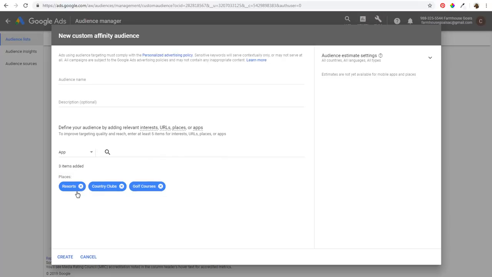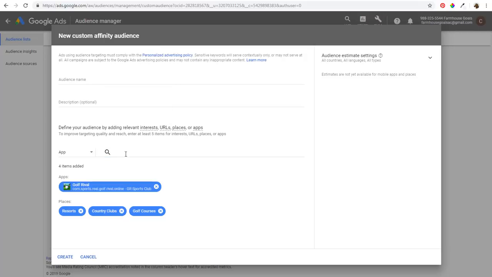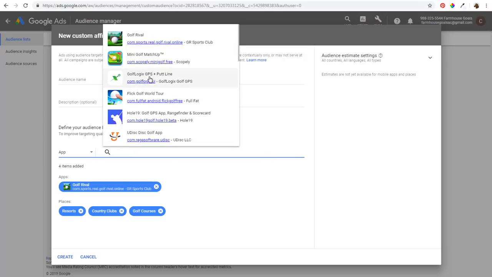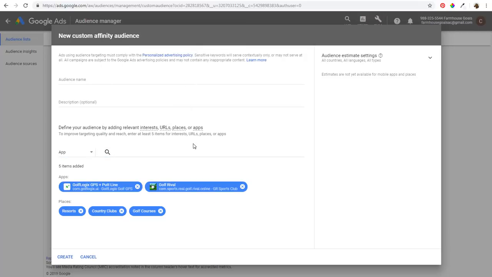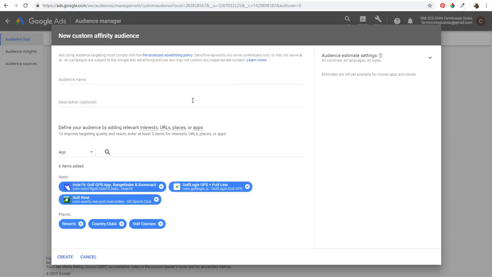And then if I go to app, I can enter apps that they're going to be interested in. So you can see some examples: Google Fit, Google Maps. If I search golf, I can do Golf Rival. I can do Golf Logix, GPS, and Putline. So I can do Hole 19, a golf GPS app, rangefinder. So if I start creating some of these affinity audiences, I can make sure I'm reaching people who are going to be the most interested in what I have to offer.